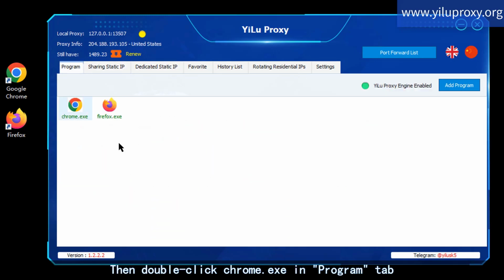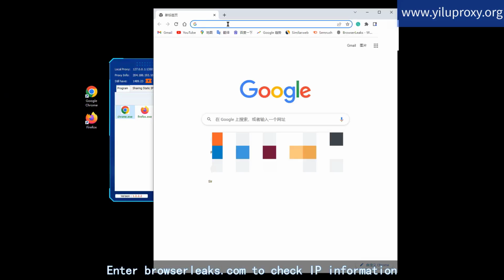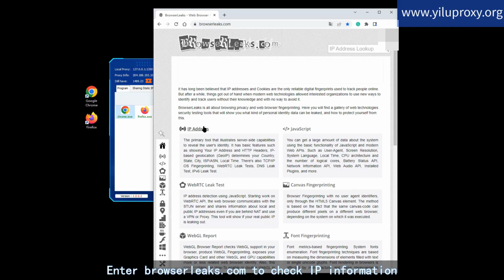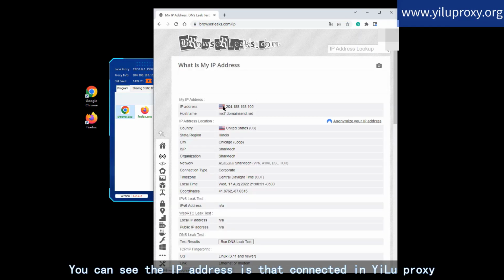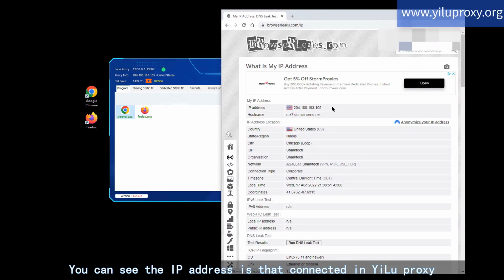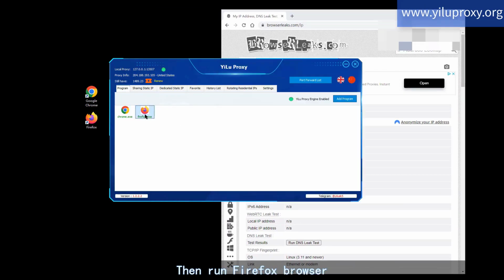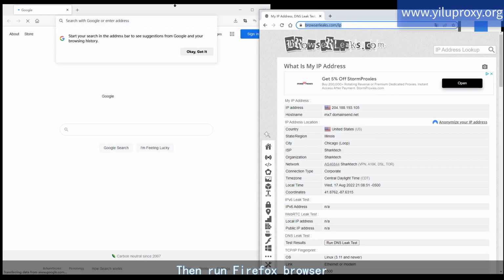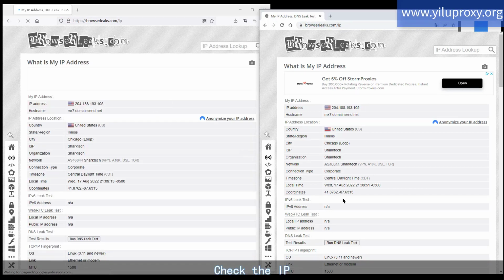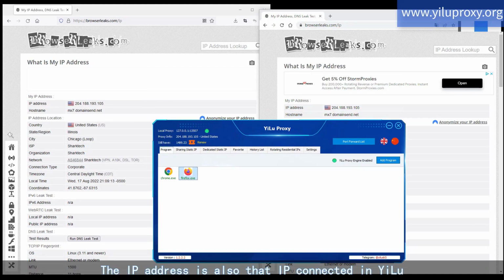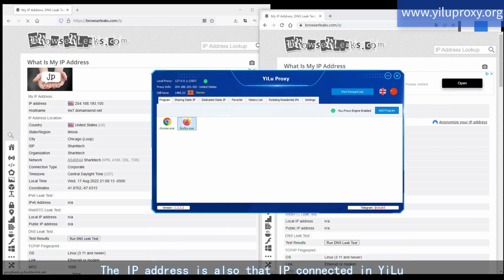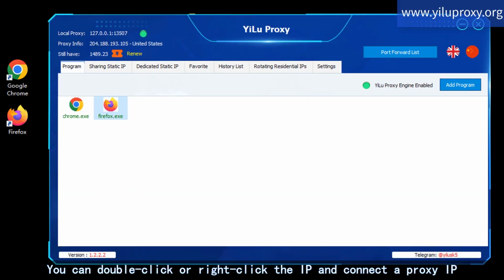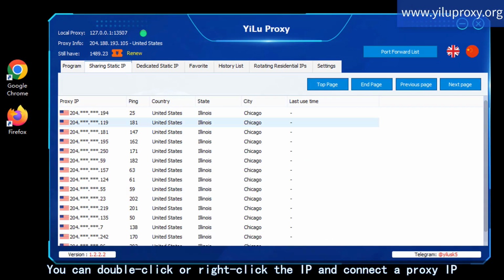Then double-click Chrome.exe in Program tab. Enter browserleaks.com to check IP information. You can see the IP addresses that connected in YiLuProxy. Then run Firefox browser. Check the IP. The IP address is also that IP connected in YiLu. You can double-click or right-click the IP and connect a proxy IP.